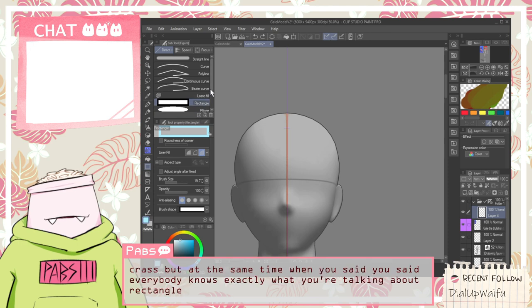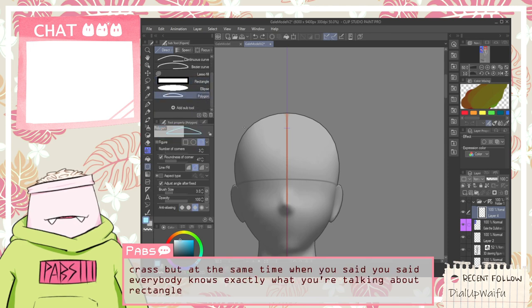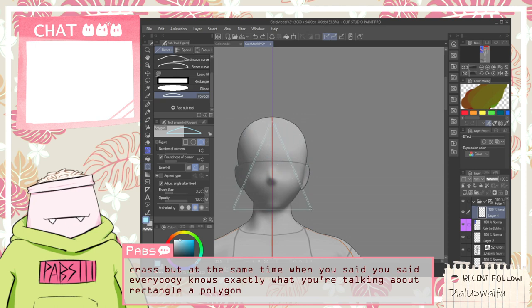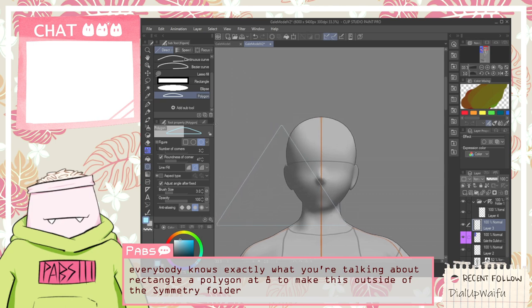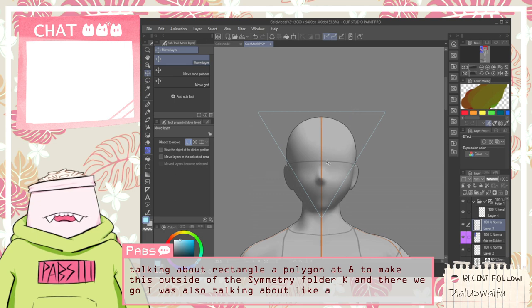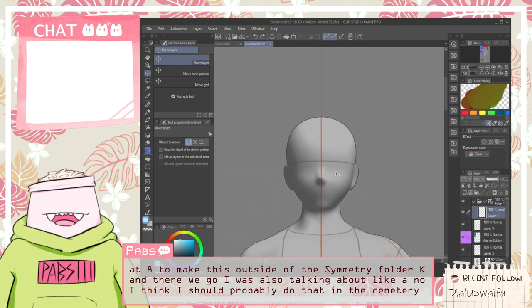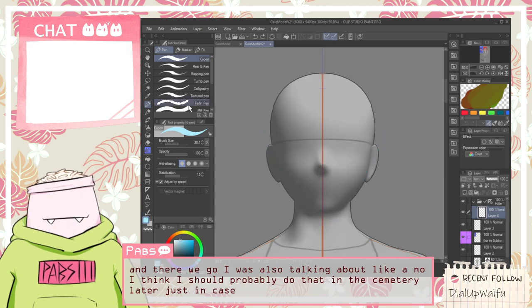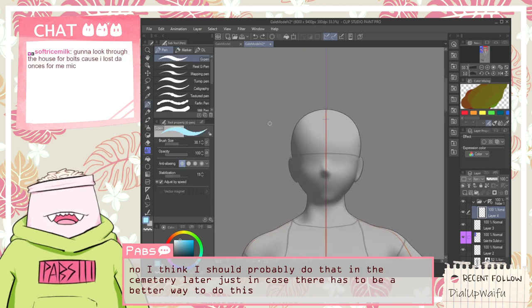Okay, wait, rectangle. Where's the, like... Oh, here we go, polygon. But yeah, how you been, Leo? Okay. Alright, I need to make this outside of the symmetry folder. Okay, and there we go. Oh yeah, I was also talking about, like, no, I think I should probably do this in the symmetry layer, just in case. That being said, there has to be a better way to do this. I mean, I could just use a triangle ruler.